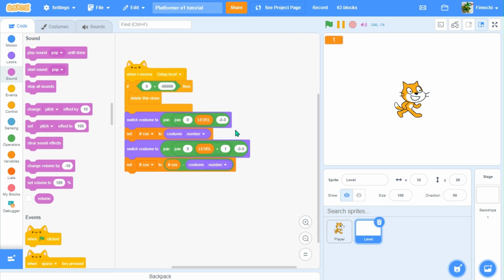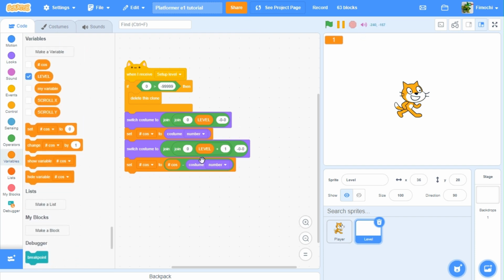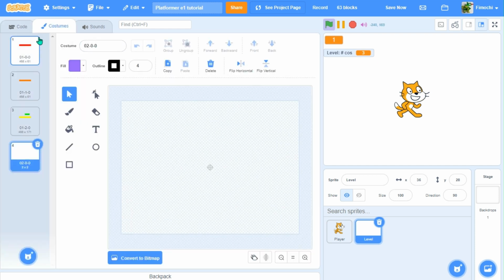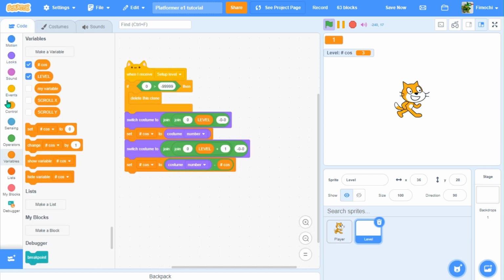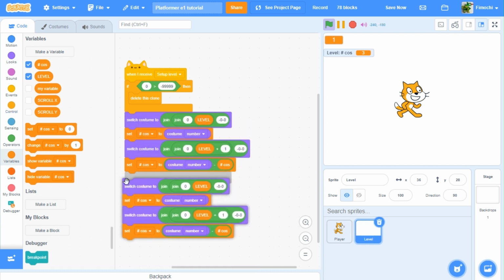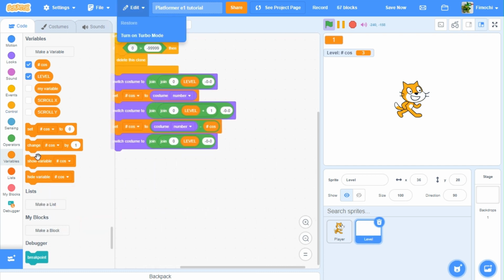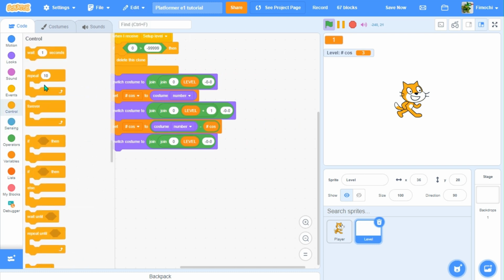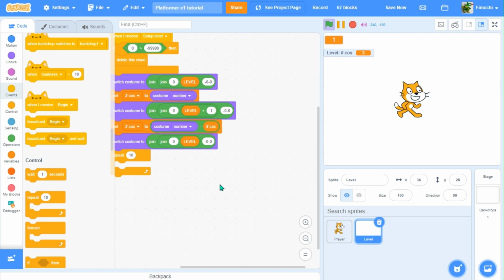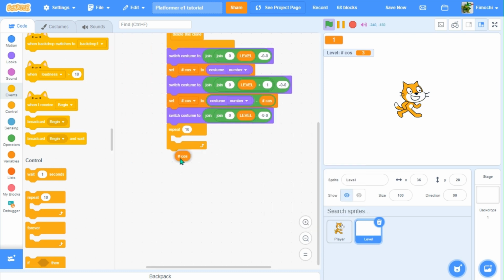But anyway, let's continue. So set this hash cause not this way around, because when you show the variable, it makes it a negative number. So we have to swap these two around. And when I click, yep, hash cause equals 3. And that's correct if there are 3 level 1 costumes: 1, 2, 3. So now we're going to switch back to the original costume and repeat for a hash cause amount of times.